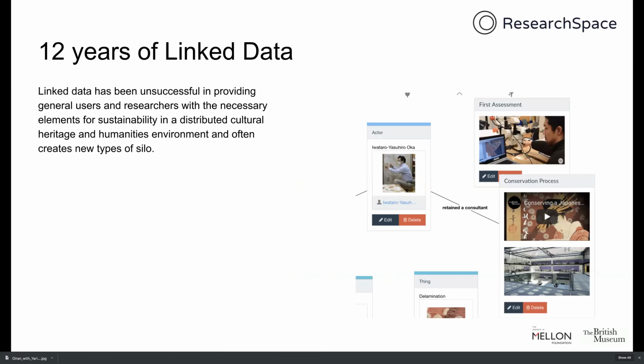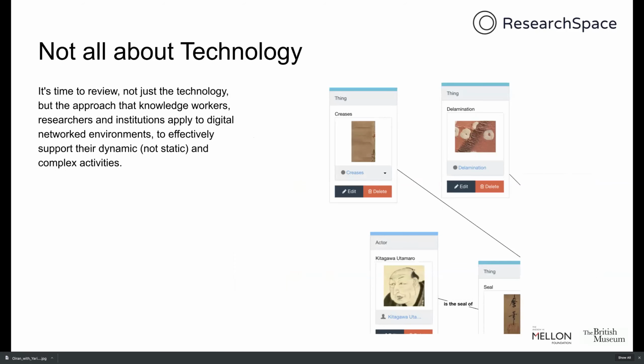So we've had 12 years of linked data. Linked data has been unsuccessful, I think, in providing general users and researchers with the necessary elements for sustainability in a distributed cultural heritage and humanities environment, and often creates new types of silo, often between silos, that barrier between the disciplines. It's time to review not just the technology, but the approach that knowledge workers, researchers, and institutions apply to digital network environments to effectively support their dynamic, not static, and complex activities.